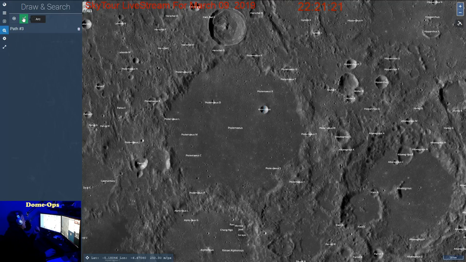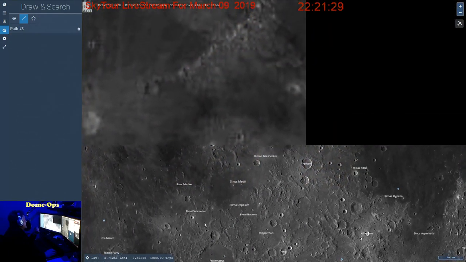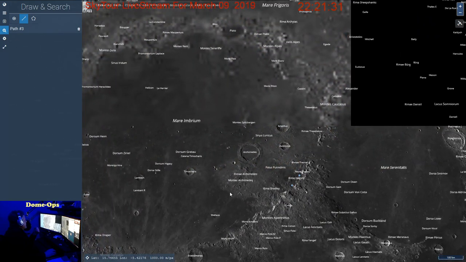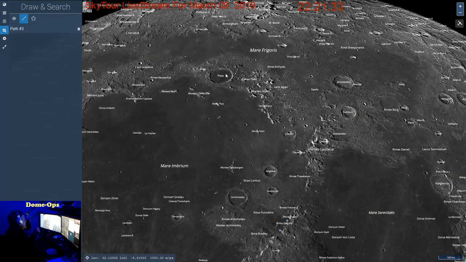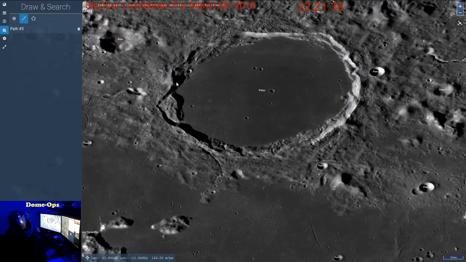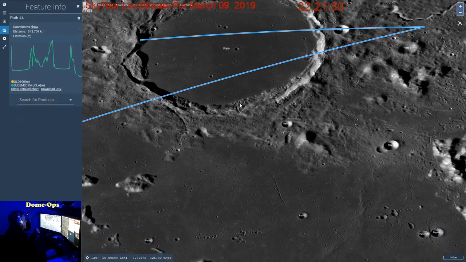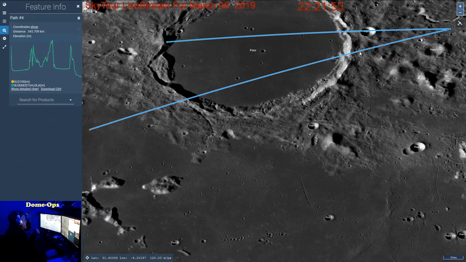Well, let's show you why you can make it an arc. If I were to draw this line larger, let's say we're going to measure Plato, this crater. Watch this. When I draw the line, the longer I draw the line, notice this isn't a straight line. It's an arc. It's actually following the curvature of the moon.